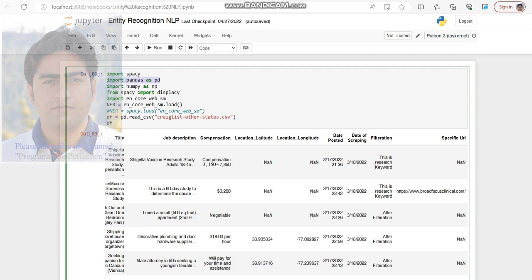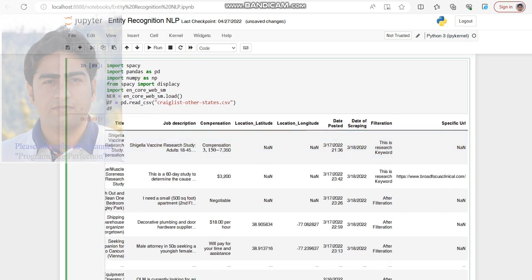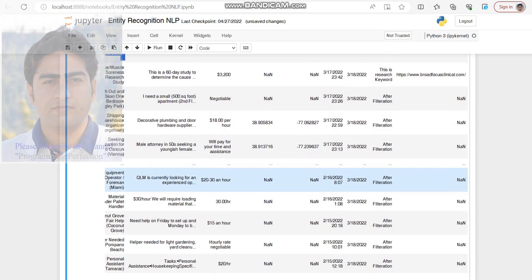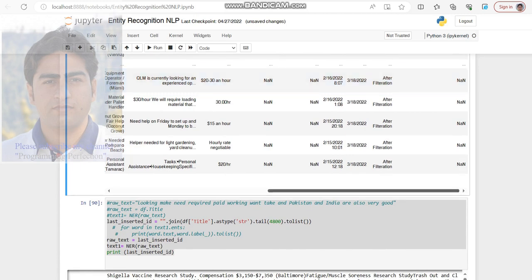Certainly. The code you provided appears to be a Python script that uses the spaCy library for natural language processing to extract named entities, entities like names of people, organizations, locations, etc., from a dataset and analyze them. Below is an explanation of the code.